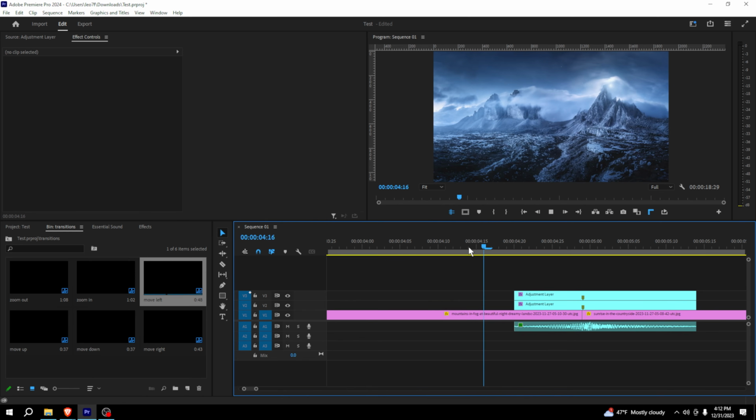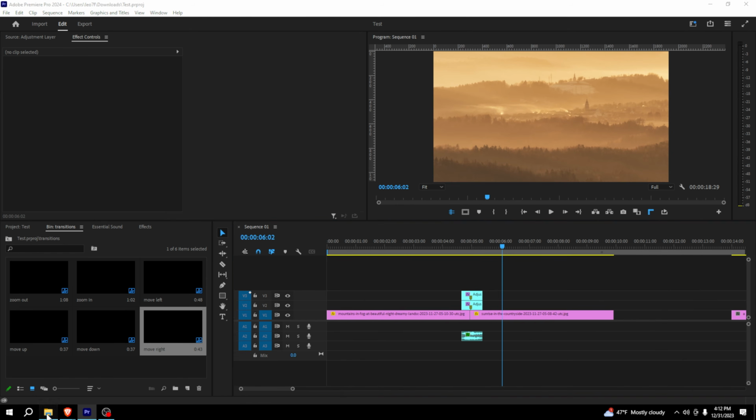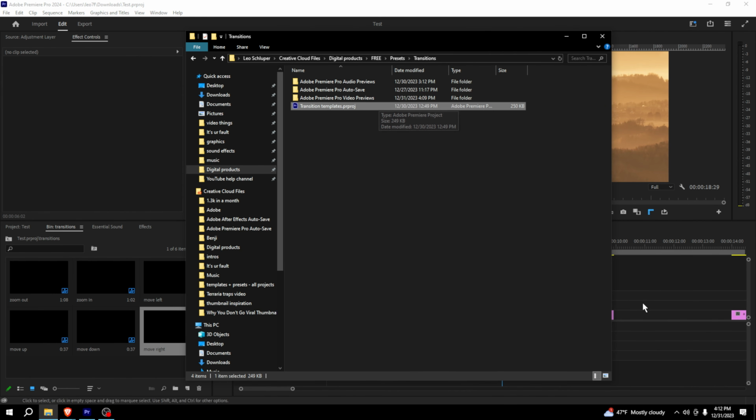And there you go. And if you want to, you can open up the project by itself and then change the sound effects or the speed of the transitions, anything else you want.